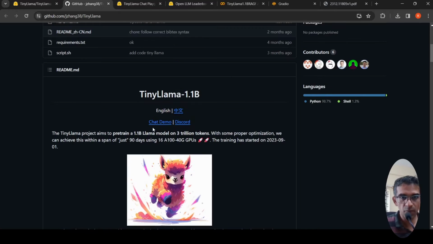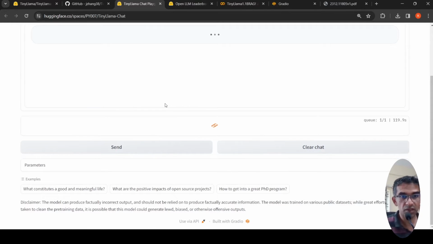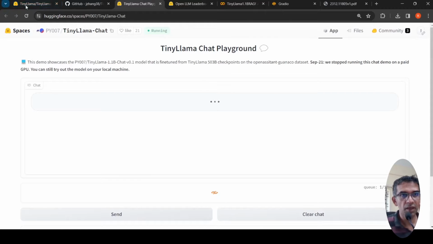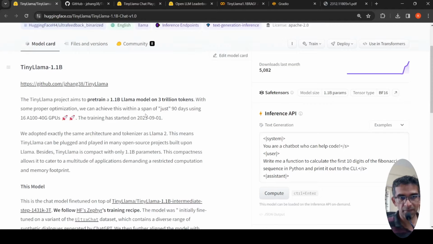They also have a demo. So I tried out their demo. Basically, I put in a query. For some reason, it is still running. Okay. So let's see. What they're saying is that we stopped running this chat demo on a paid GPU. You can still try out this model on your local machine. Okay. So this demo doesn't work. Fine. No problem. So their model is available on Hugging Face, and here they talk about the same thing.